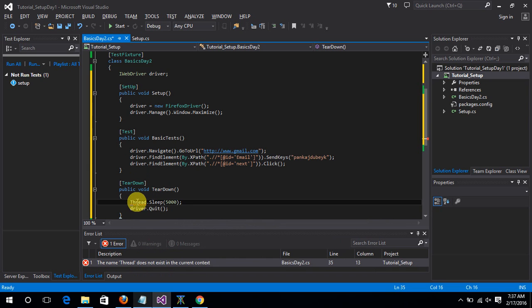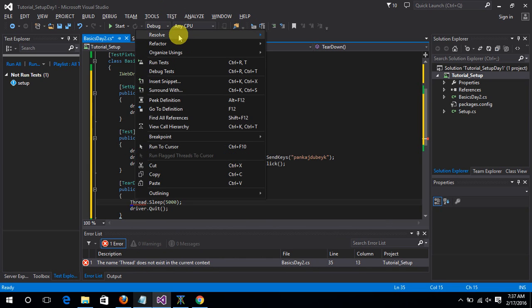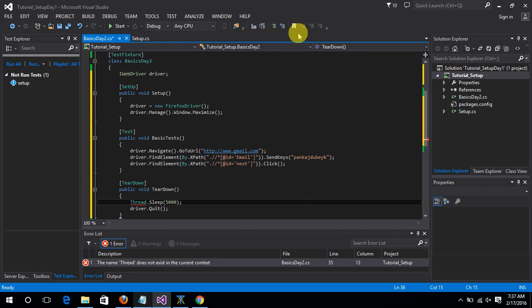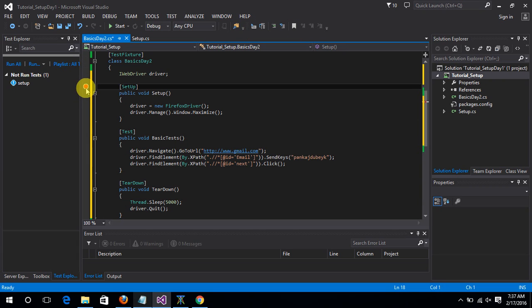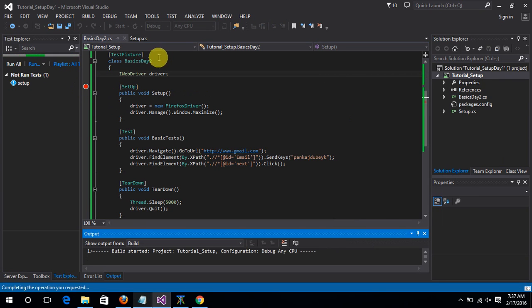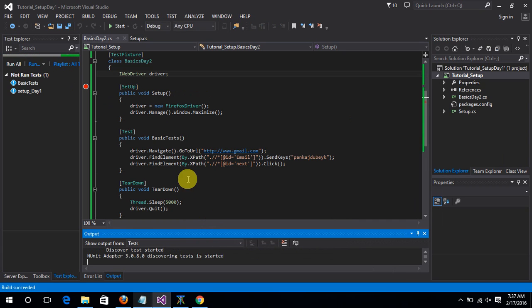Okay, thread is not recognized. Just right click over it and click on resolve, and then use System dot Threading. Now we're done with the recording part. Let's run it and see what it actually performs. To get a clearer understanding, we'll run it in debug mode, so that we can see the step-by-step activity and understand what we did. Just right click and debug test, and before that put a breakpoint, otherwise it will keep running the program.